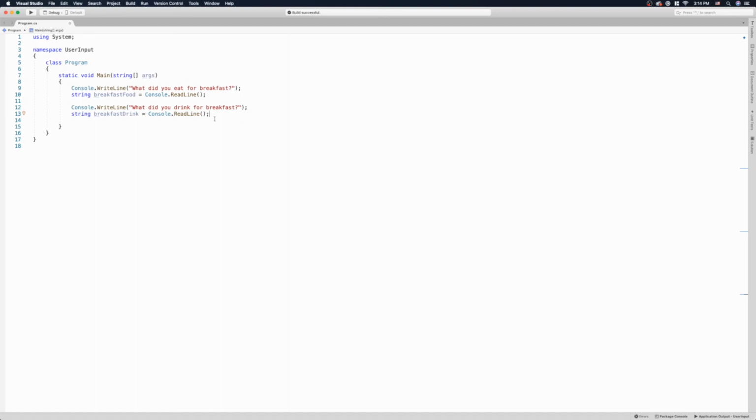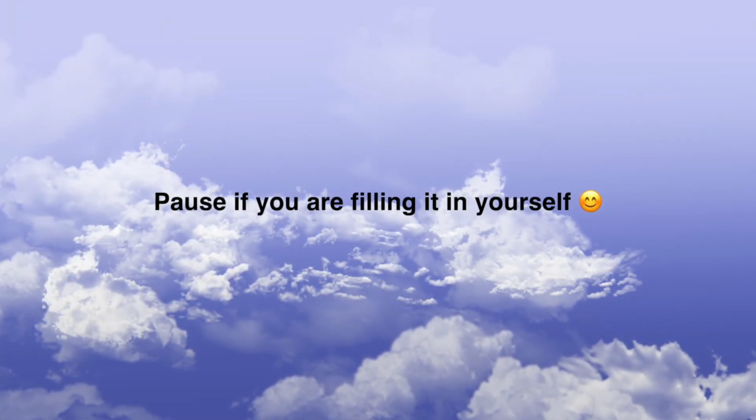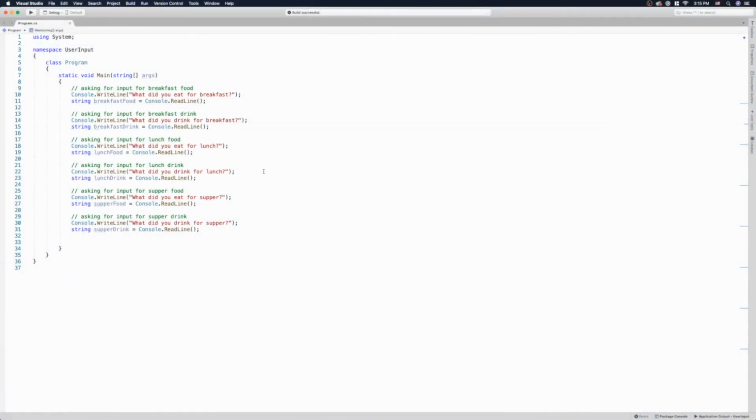And I'm going to go ahead and do the same thing for lunch and supper. So if you want to do that yourself and fill it in, I'm going to cut back to when I have all the code. All right. Hopefully this is something you have. You might not have the comments like I do. I just did it so it looks a little more organized and you can see exactly what each of these are doing. So this is asking for the input of our breakfast food from the Console.ReadLine. I'm doing the same thing for drink, and for the rest of these questions as well.